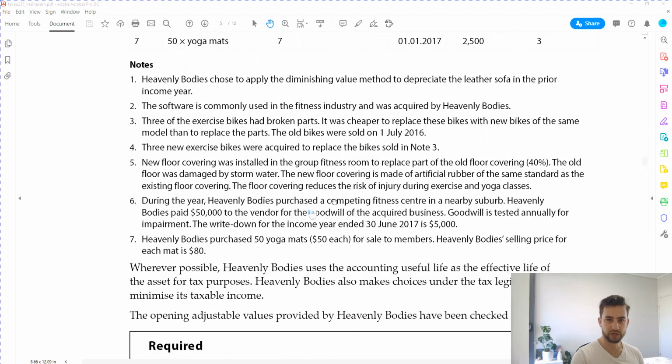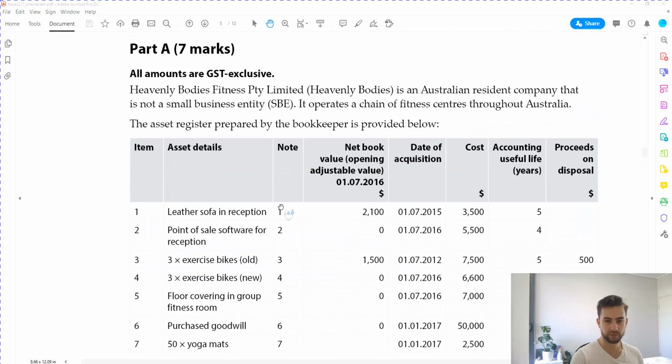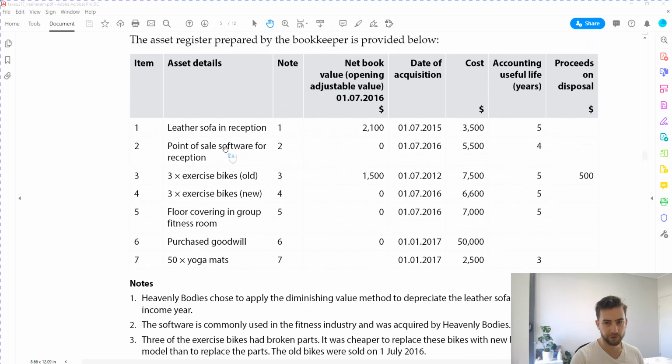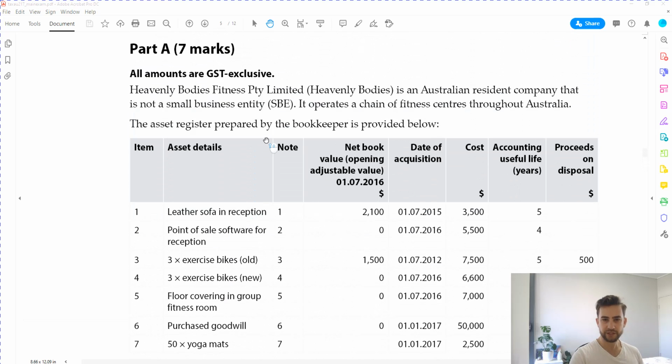If you need to touch up on your capital allowances knowledge, we've got a video down below on capital allowances explaining that whole topic. Anyway, let's dive into this question and see where the tips and tricks are.